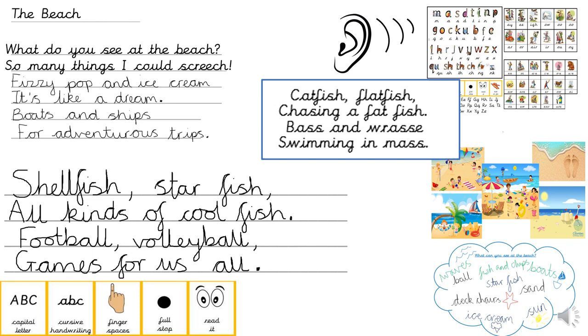Right, time to read through my work and check that I'm happy with it. And I'm going to read it all the way from stanza 1. The beach. What do you see at the beach? So many things I could screech. Fizzy pop and ice cream. It's like a dream. Boats and ships for adventurous trips. Shellfish, starfish, all kinds of cool fish. Football, volleyball, games for us all. And I'm happy with that, so I'm going to leave that as my plan for stanza 2.